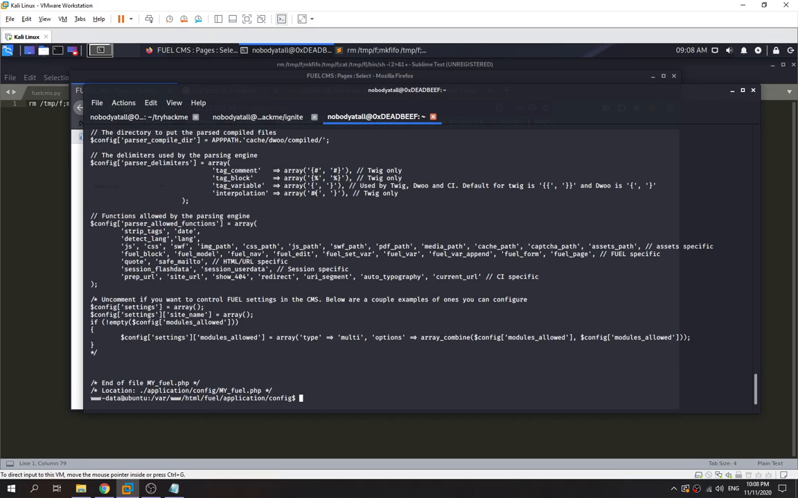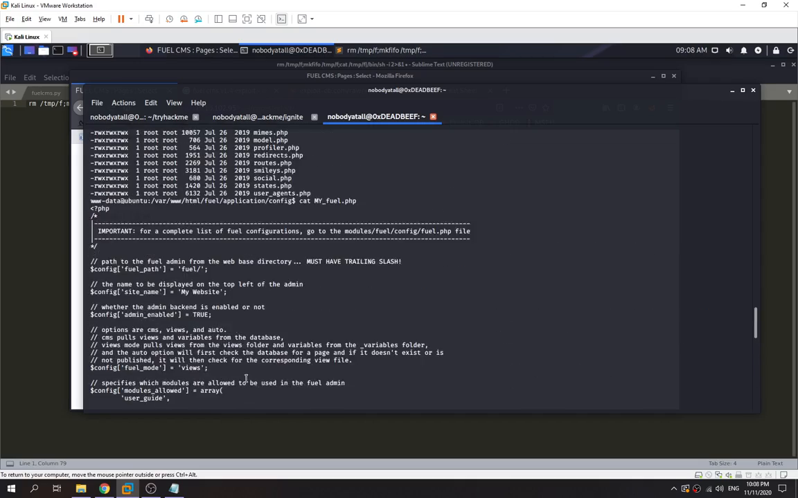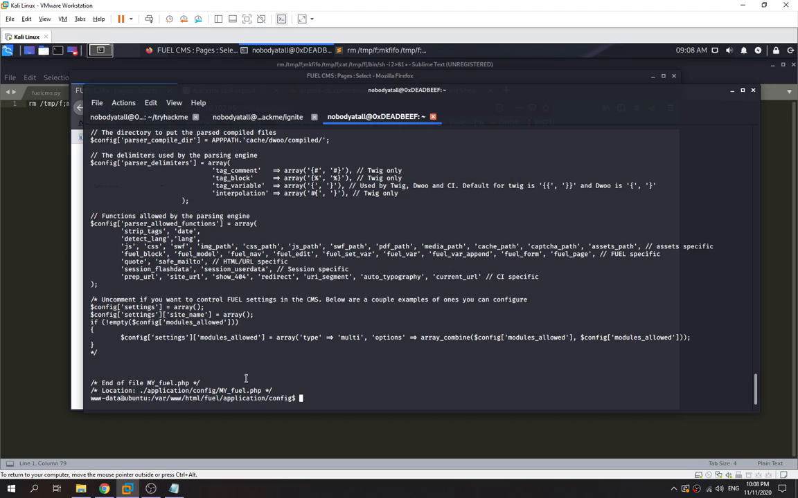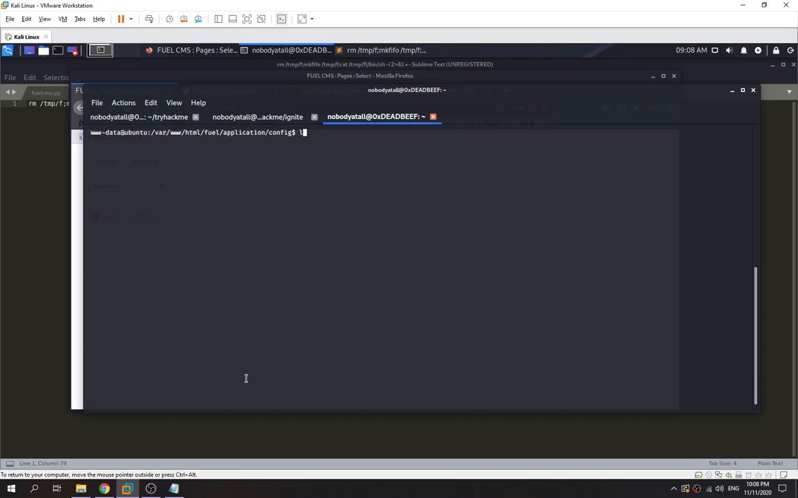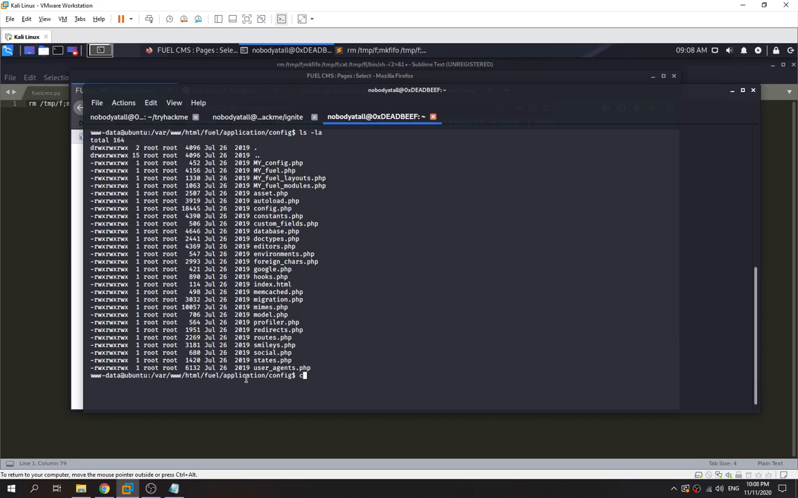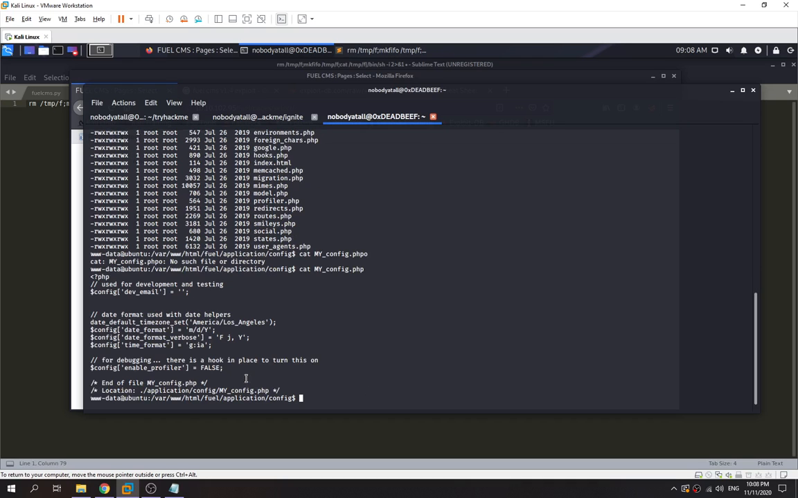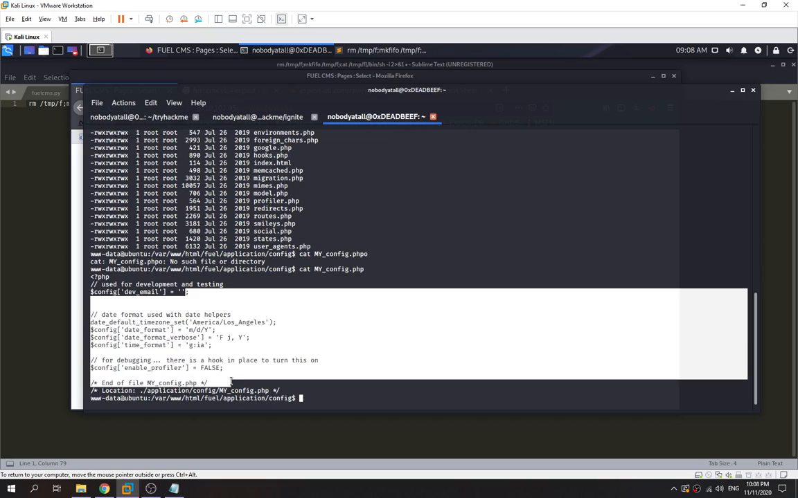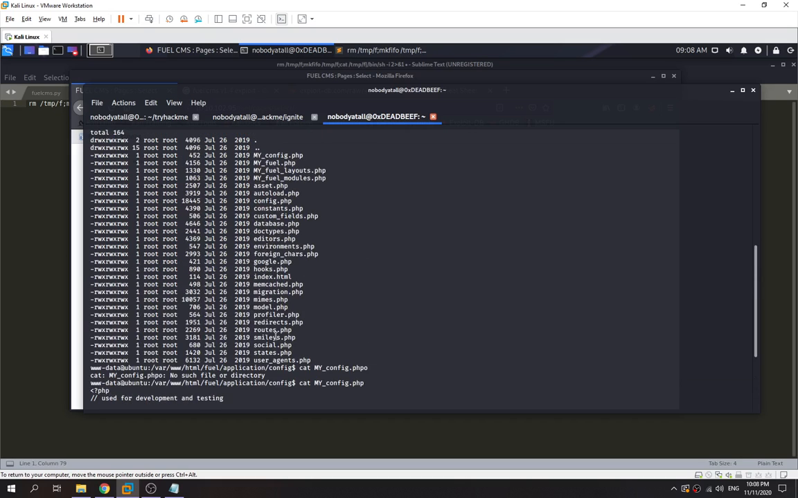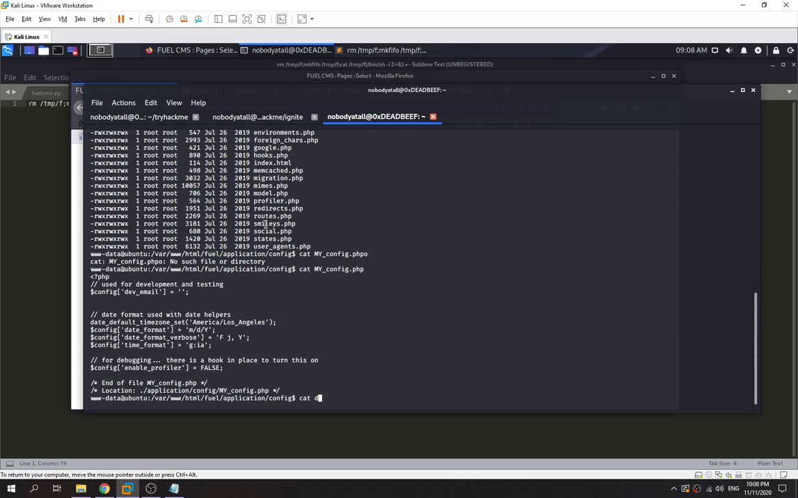Okay, this is all the settings over there, but this is not the credential, right? It doesn't show any credential. So we should check another file, my_config.php. Nope. Okay, nope, it doesn't show any database credential over here. And you guys notice that there's a database.php over here. So we try to check out database.php.